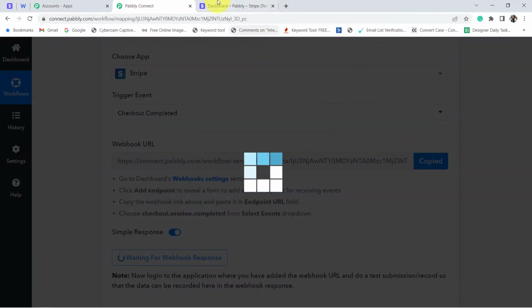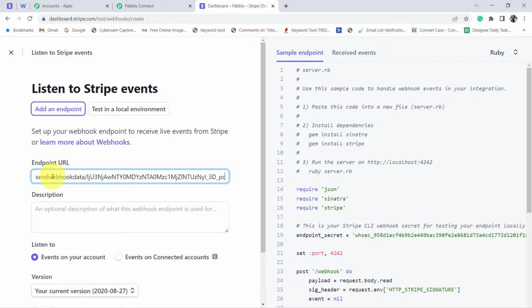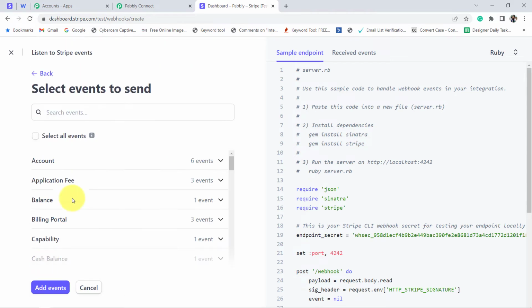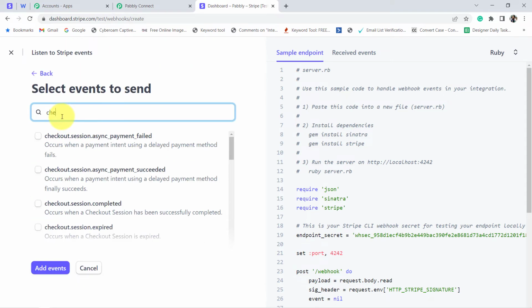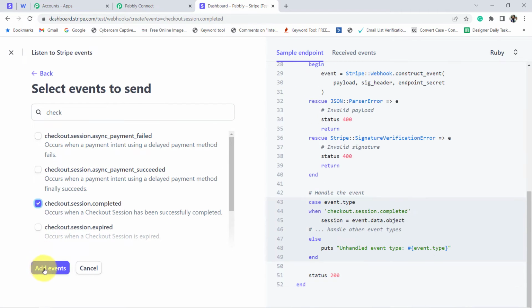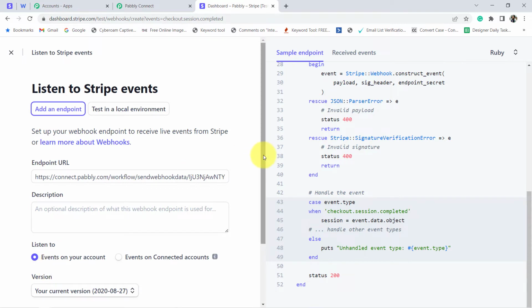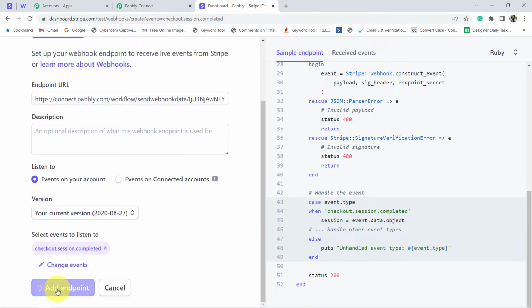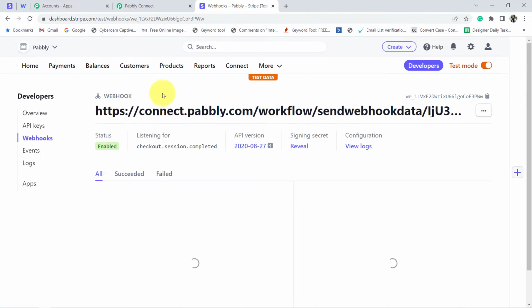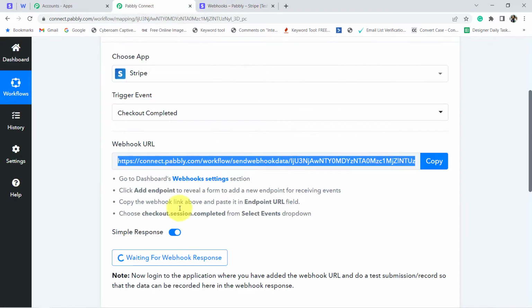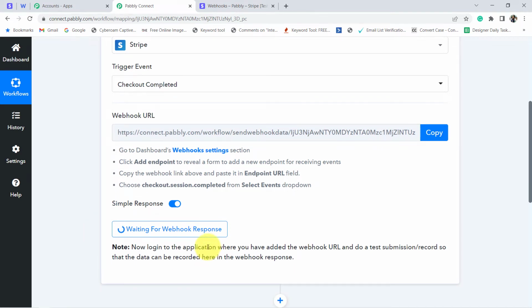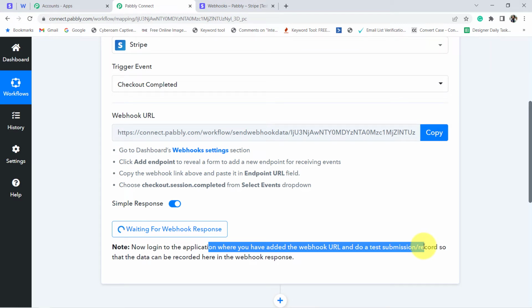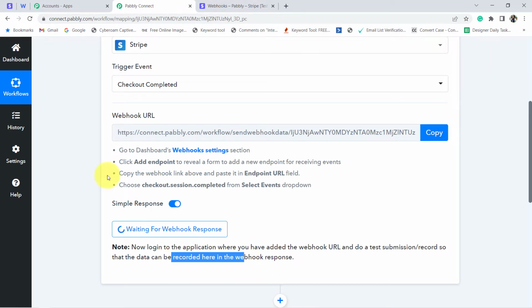Okay, the webhook URL, copy from here and paste it here, and description if you want you can give it. For now I am leaving it blank, and in select events again you will have to choose checkout completed, the same trigger event which you have selected in Pabbly Connect. Alright, click on add events, again click on this add endpoint button, and you will see our webhook URL will be added here. Alright, now read what is written over here. Log into the application where you have added the webhook URL and do a test submission or record so that the data can be recorded here in the webhook response.